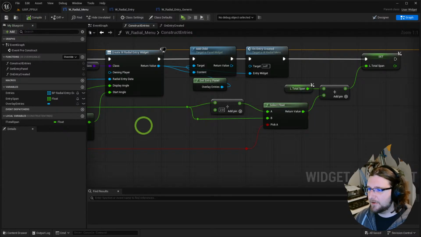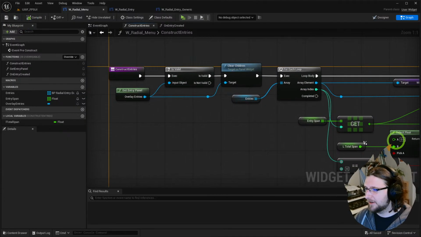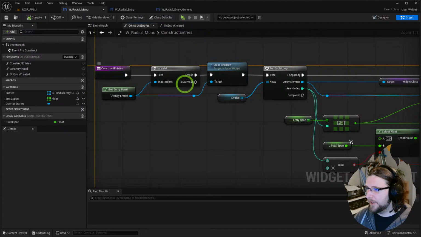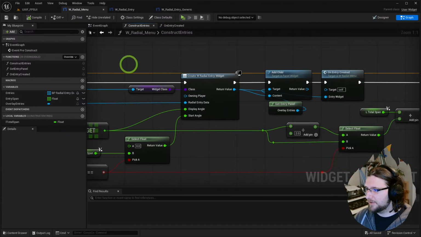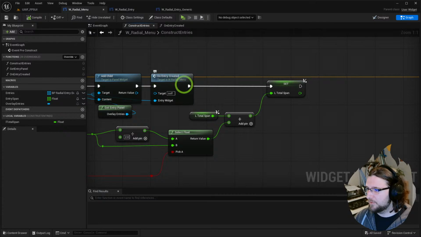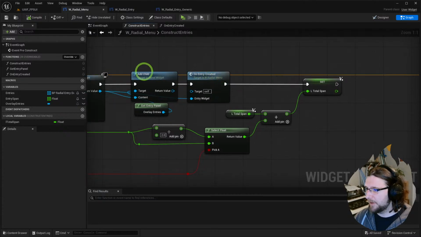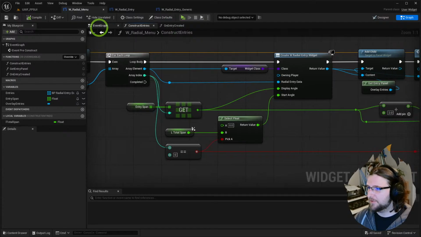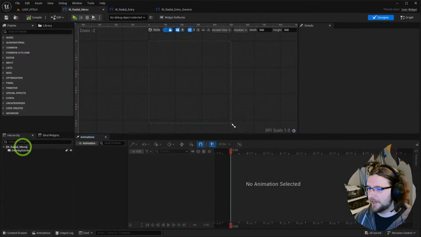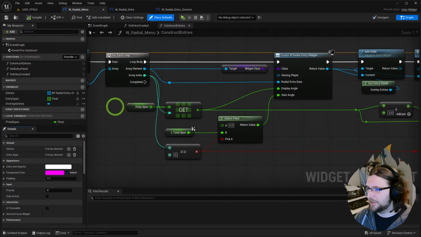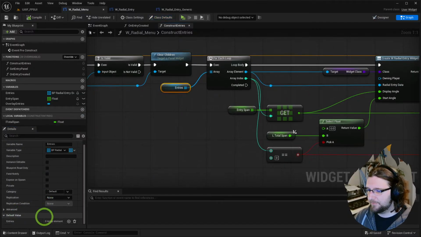Let's get closer to crossing that bridge. We're going to construct the entries. We've got the entries, we've constructed them. We've added the children. We've called something that we can play around with those entries. And then we've increased the total span. That seems reasonable to me. If I go look at the designer now, there's nothing in here because we don't have any entries.